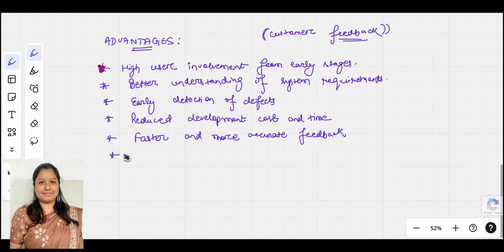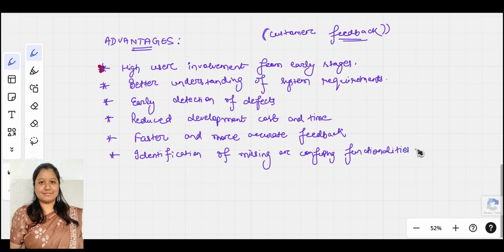Then once it has been done, what will happen? The last advantage, from the developer's perspective, is the identification of any missing or confusing functionality. So these are the basic advantages we can derive from the topic we discussed earlier. These are the six major advantages you can derive from it.